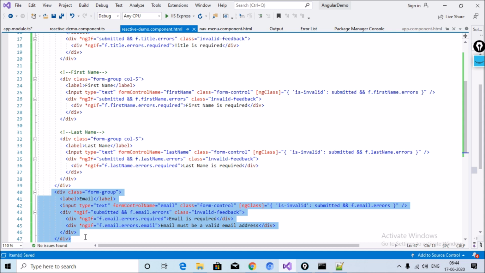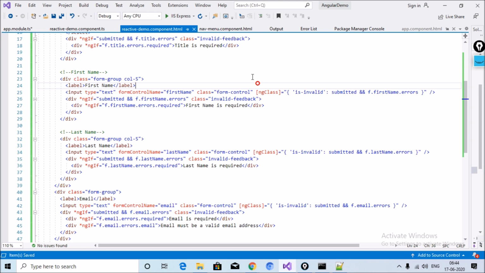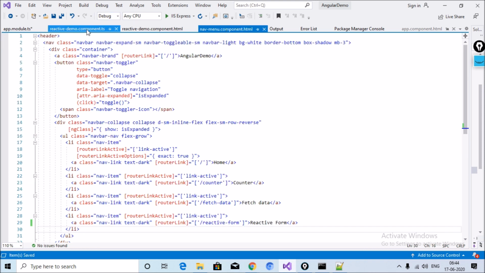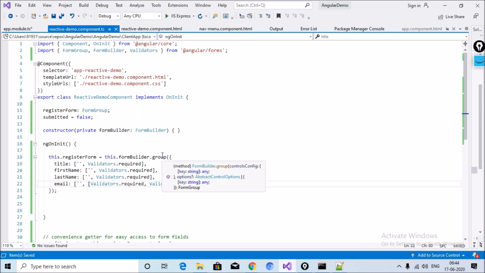Next control I have added is email. You can see here email, and similar to first name and last name, define a label, and after that define input type text, and similar ng if conditions, and email defined in my component like that. You can see here email with validators dot email and validators dot required, two conditions defined inside the email: validators required and email type.